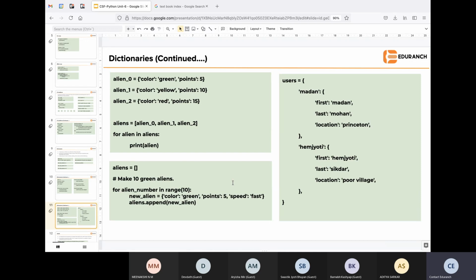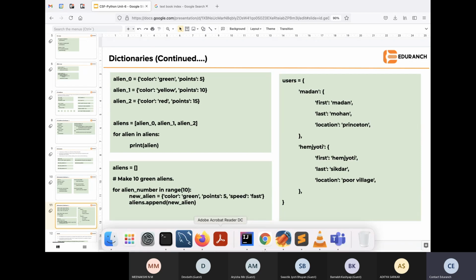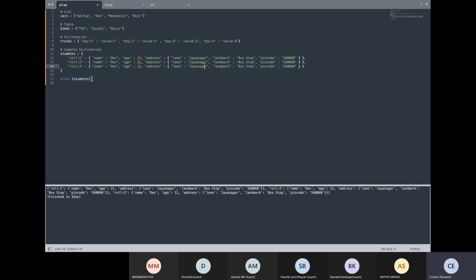So we have also seen how to add, but there is another way to add a dictionary. Say for example, I could also do students.append, and I could give this whole object to my dictionary. This will append. This is also a valid syntax. Okay, let's see.